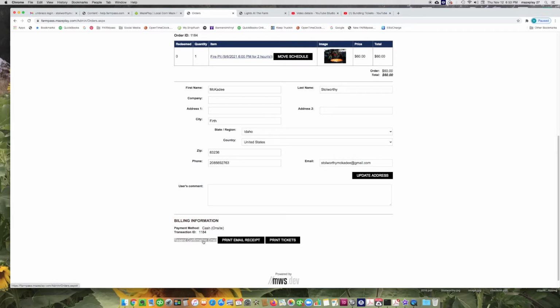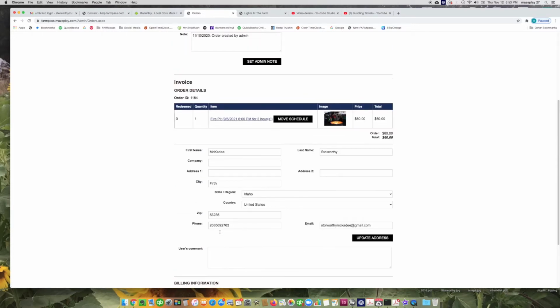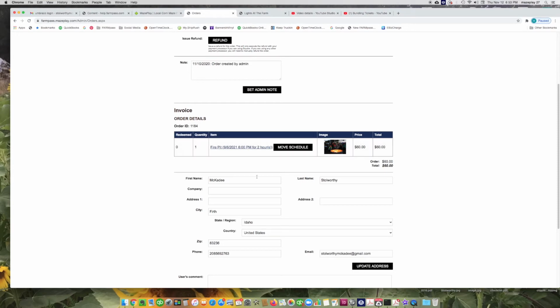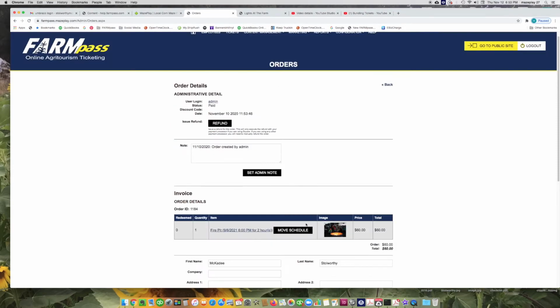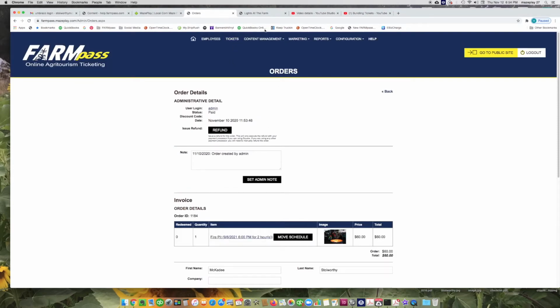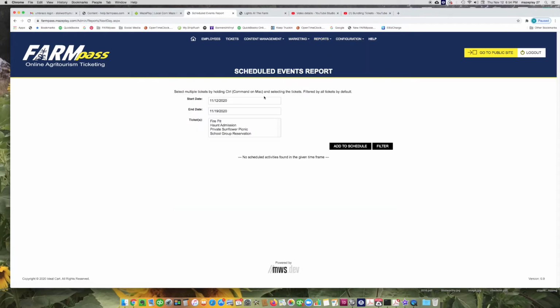So you can resend their confirmation email, print email receipt, or print their tickets off. So that's kind of what is included there. And if your ticket has ticket questions, they also appear on this page. So let's head back to reports. That was orders. Let's do scheduled event reports.